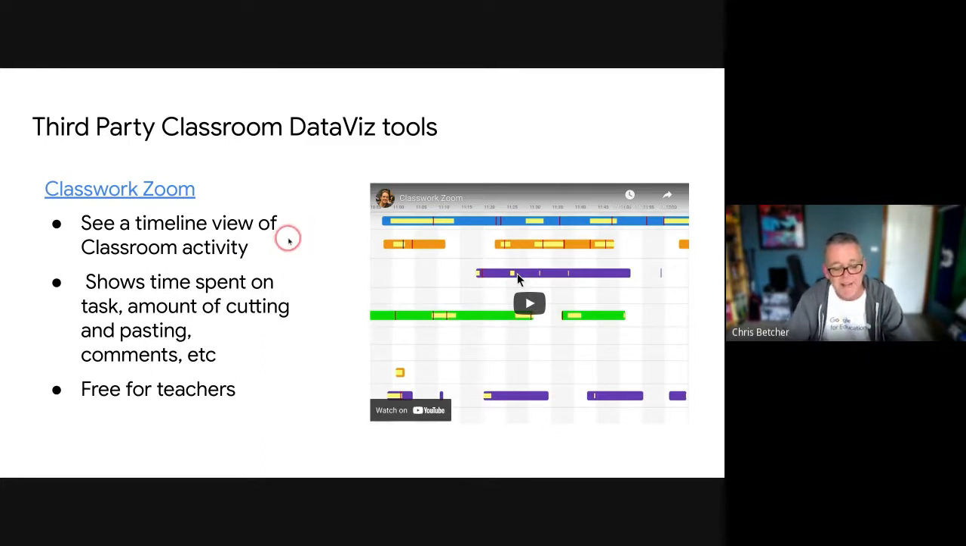But what it is, it's a Chrome extension that you can run, and it will apply to your Google Classroom. You can pick which class, which students, which activities you want, and it will give you a visual look on a timeline at how that classroom activity looks over time. I've linked a video in here, or if you go to the Classwork Zoom website, there are a couple of good overview videos there.